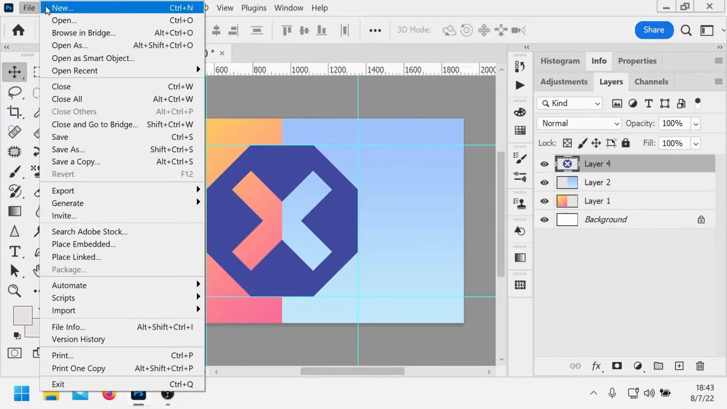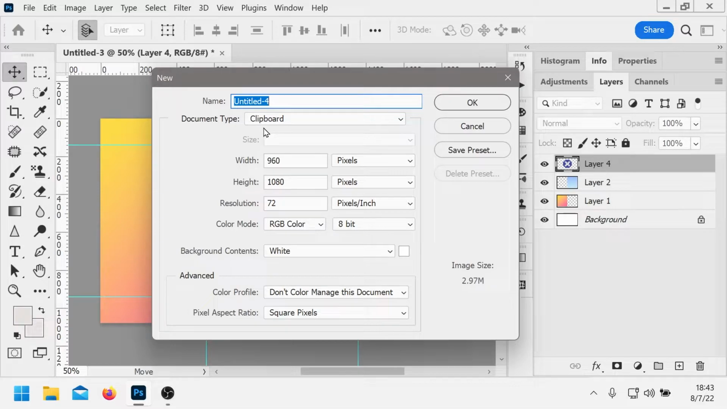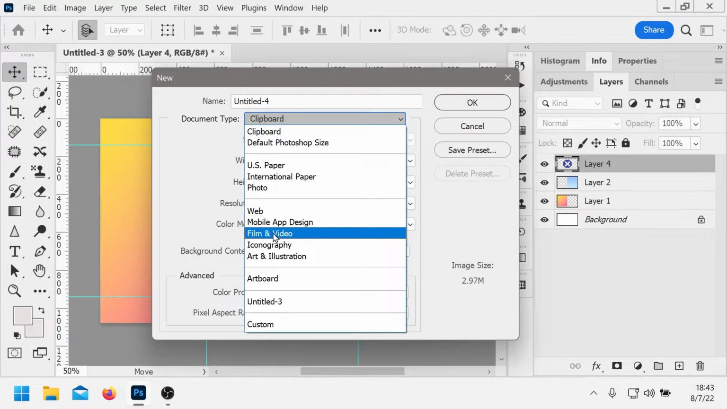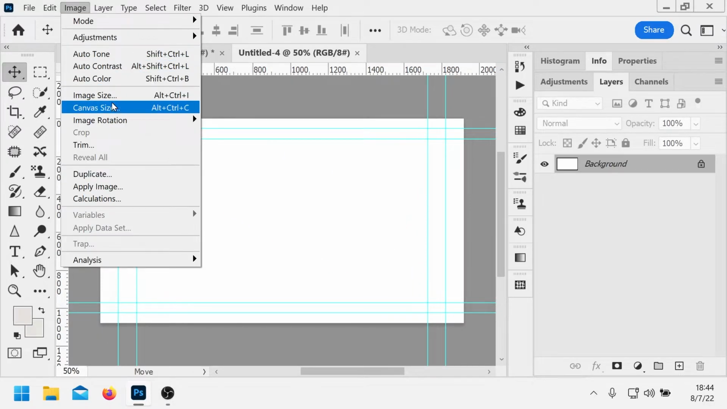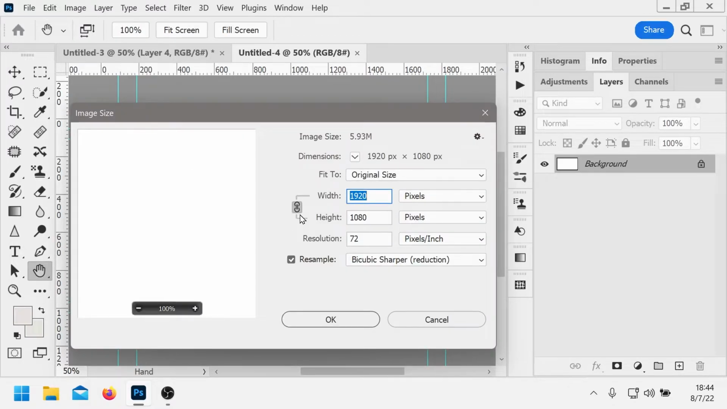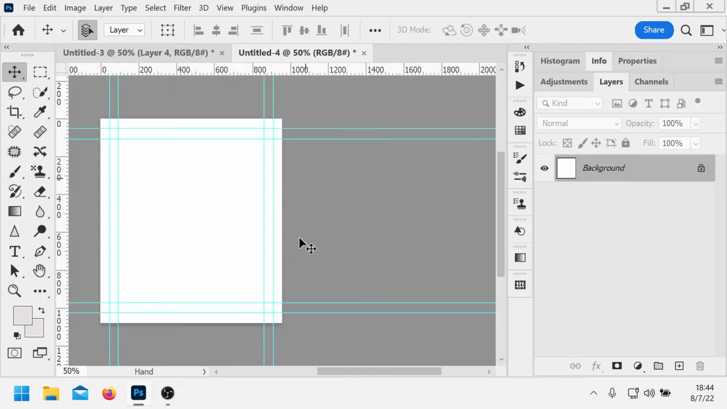Now guides actually do quite a lot of stuff. For instance, if I did a new document here and I did it with film and video, you can see it creates a guide there. But another thing that you can do, say I change the image size, we do half the width, for example, you can see the guides are still in the right position. So it's a relative guide and it will adjust accordingly to the size of the canvas.